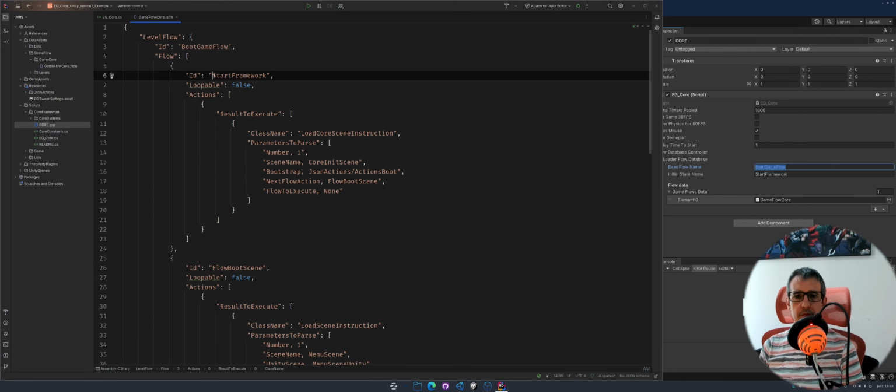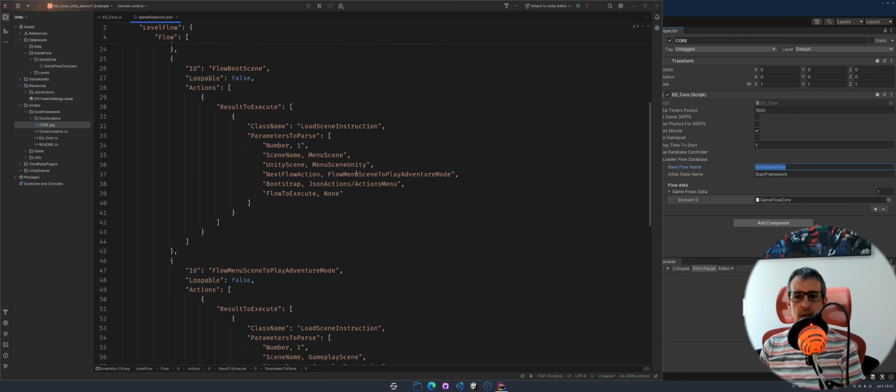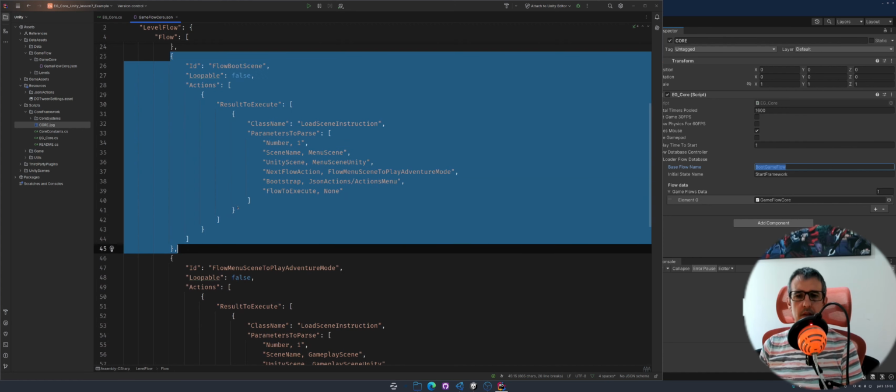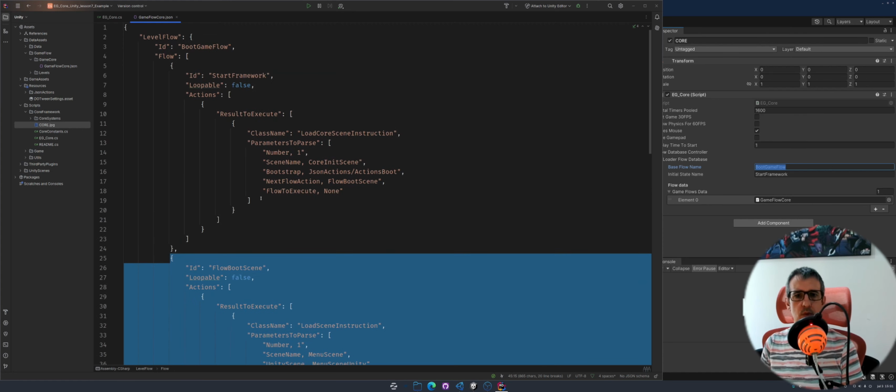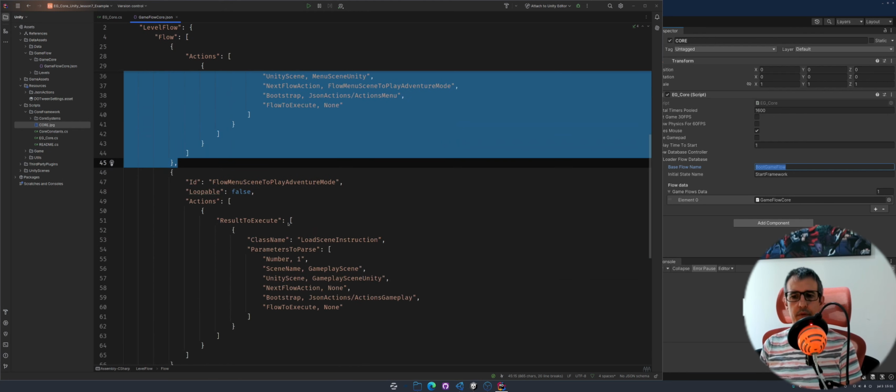The point is we have the start framework, and this is the instruction that will kick off our game, the load core scene instruction. It contains some parameters, as we saw in the bootstrap lesson: what's our scene name, what's the bootstrap file attached to, and the flow action as we finish this thing. So we execute this instruction over here, and when it finishes, it will move to this flow boot scene. And this is our second step in the state machine. So pretty easy, right? You have to define these files with whatever things that you want.